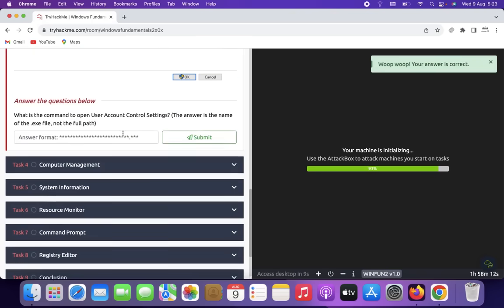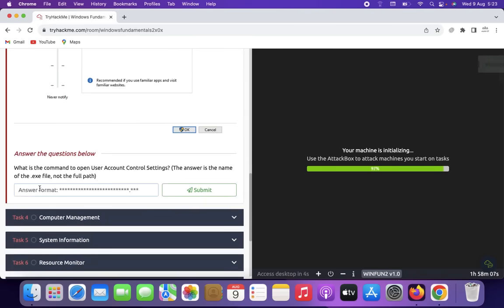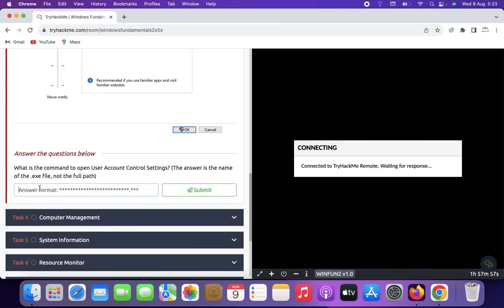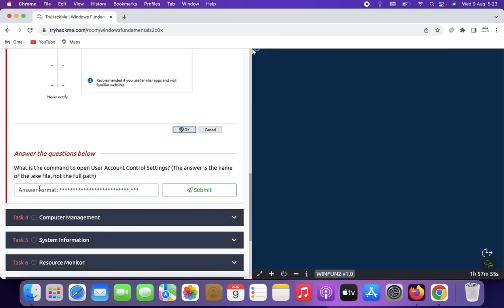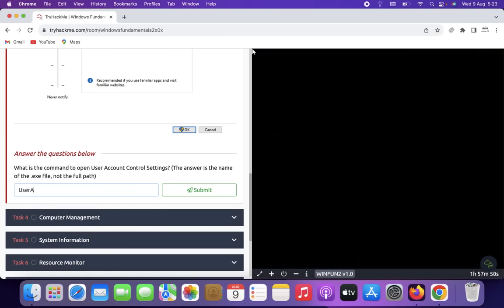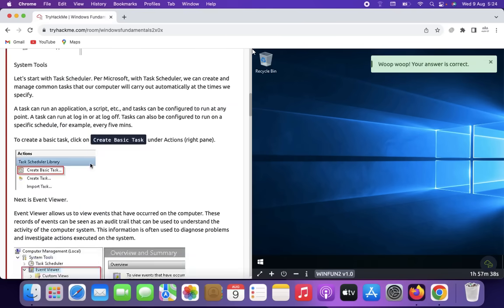So change the UAC accounts. What is the command to open User Account Control settings? The answer is the .exe file, not the full path. So UserAccountControlSettings.exe.